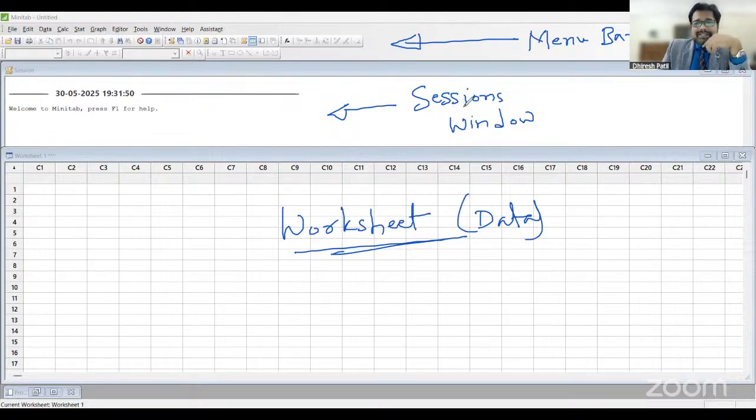Now, what is the sessions window? All the statistical analysis.